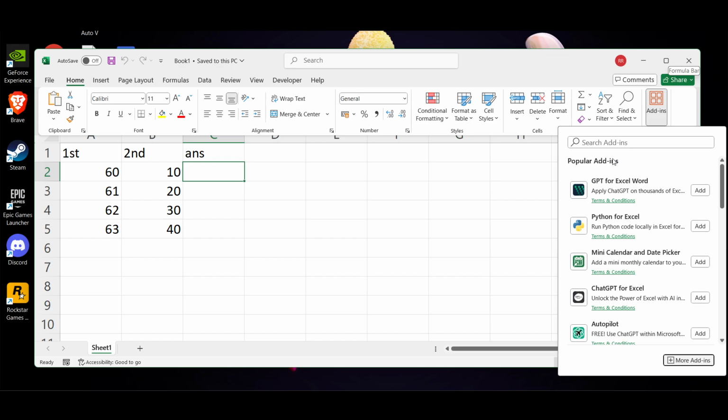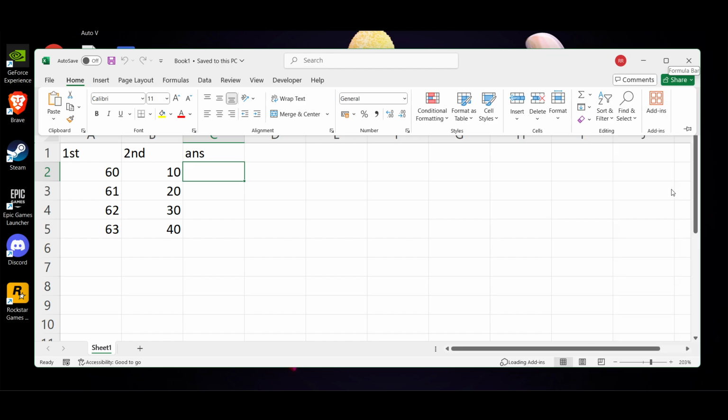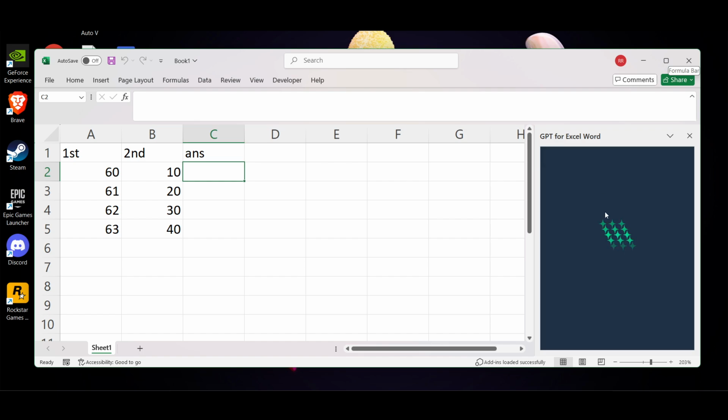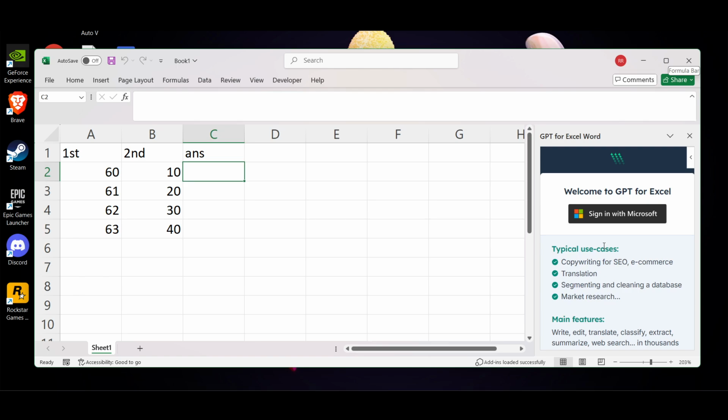Now once you go here, search for the GPT for Excel word. Right, so I will just go ahead and click on select here, add. Now let me check. Okay, it has been added here. On the right side the column will open. Now in the search word type GPT, which we already did, locate the GPT and click on the add button.